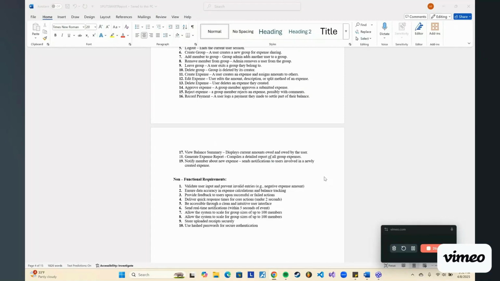In addition to what the system should do, I also define the qualities the system should have. These are the non-functional requirements. Some key examples include validating user input to prevent invalid entries, delivering quick response times under 2 seconds, ensuring secure authentication using hashed passwords, scaling up to support 100 group members, providing a clean and intuitive user interface, storing uploaded receipts securely, and sending notifications in real time, ideally within 5 seconds of an event. These requirements make sure that the system is not just functional, but also fast, secure, and user-friendly.